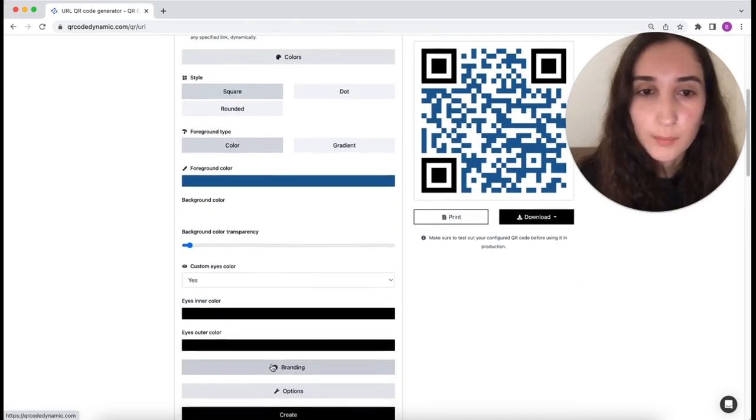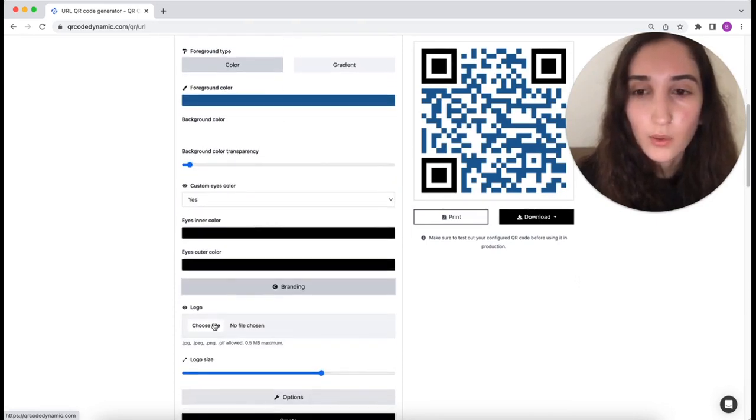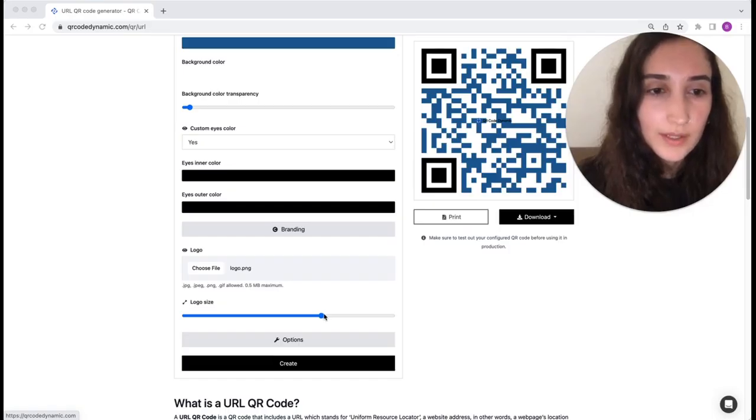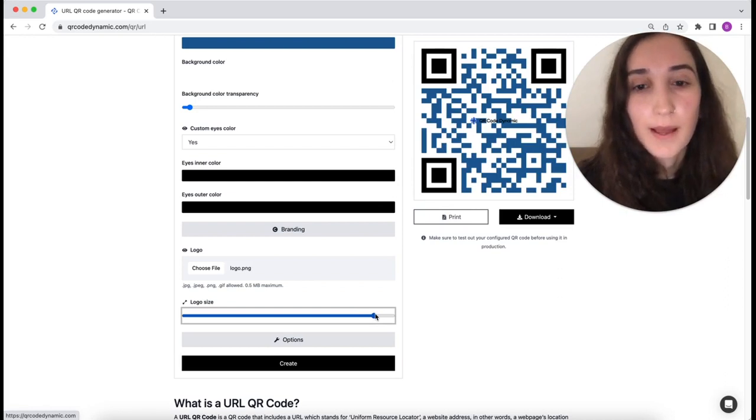Scroll down to the branding part and click on Choose File to upload your logo. So you can adjust the size of your logo from the logo size. Use the provided control to adjust its size and make sure it fits nicely within your QR code and looks visually balanced.